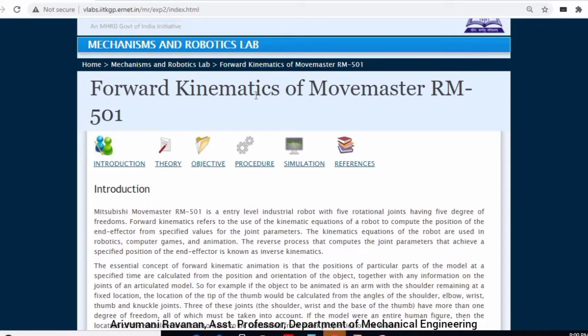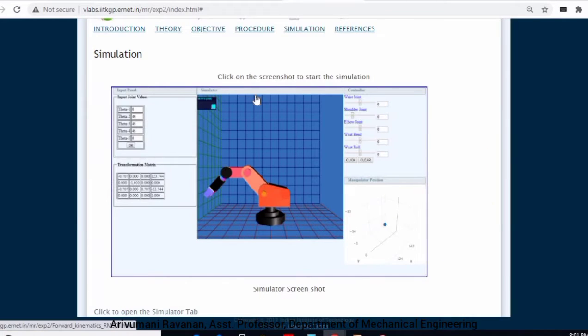It is also named an articulated robot due to its rotational movement in all three rotary directions with all 6 degrees of freedom. The important concept in this simulation is the implementation of forward kinematics animation. That is, the position of particular parts of the model at a specified time is calculated from the position and orientation of the object together with any information on the joints of an articulated model.